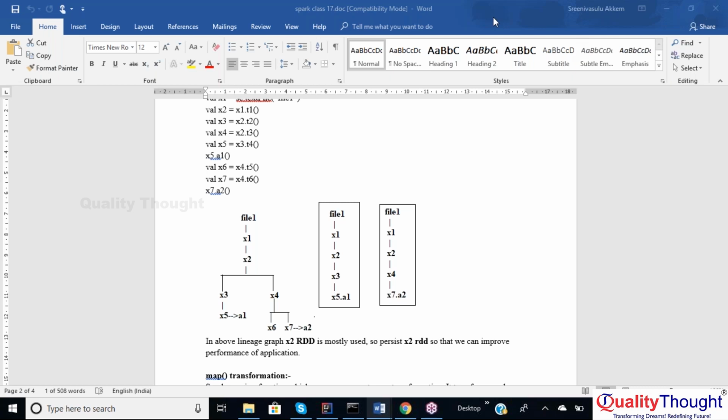What is the advantage of map transformation? We write a custom logic inside the map function. That custom logic is applied on each row.